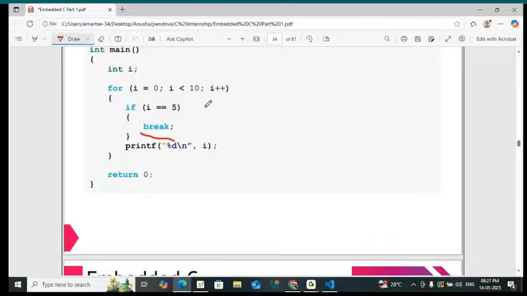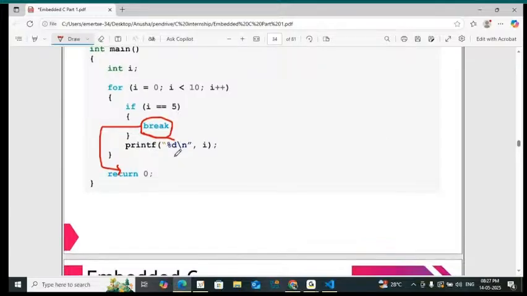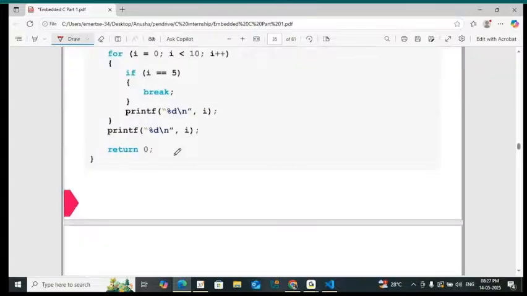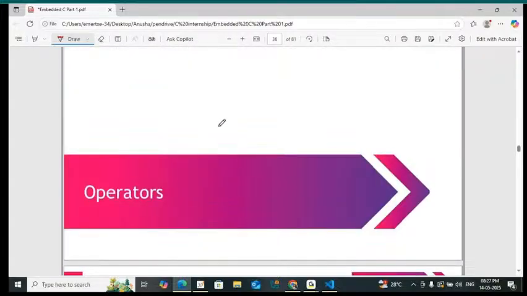So the usage of break is when you want to step out of the loop abruptly. Somewhere in the middle, for some reason you want to come out of the loop, you make use of the break statement. Whenever break gets executed, it comes out of the loop. So that is the example of break here. Any doubts still here?